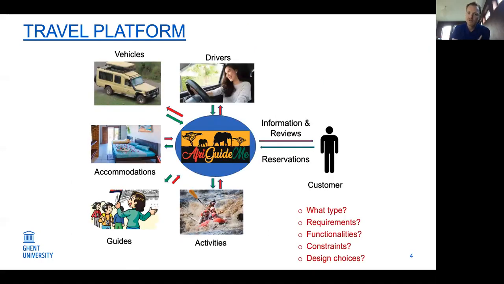Second issue I found is related to my brother, who wanted to create a traveling platform in Africa called AfriGuideMe. And there he wants to build a platform where customers can book activities, can book a guide, accommodations, vehicles, and drivers via software based on previous reviews.